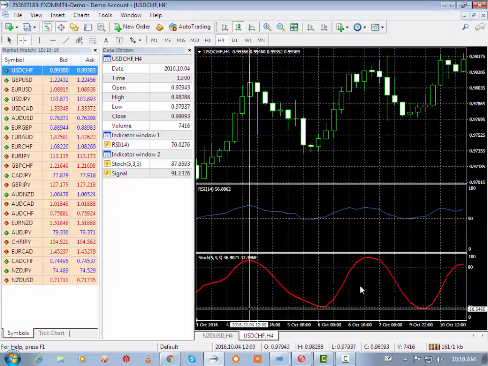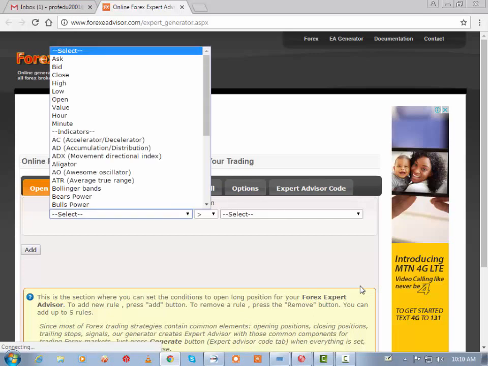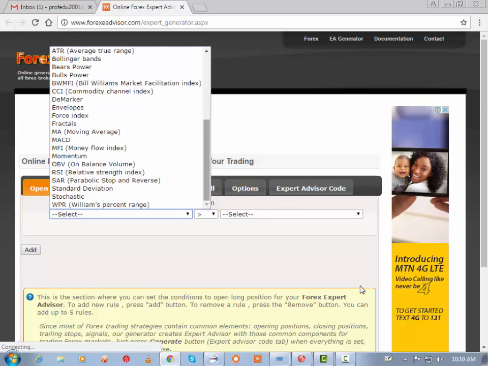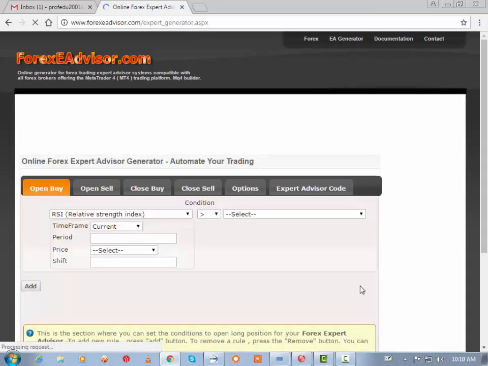Okay, so we'll go back to the website, and the first thing we are going to observe is here you have the open buy conditions, open sell, close buy, close sell, options, and expert advisor. So I'm going to take it one after the other. The first one, we need an RSI. So the only downside to this is that they have not yet incorporated the options for custom indicators, so you might have issues if you are trading or you want to build an EA that is using custom indicators.